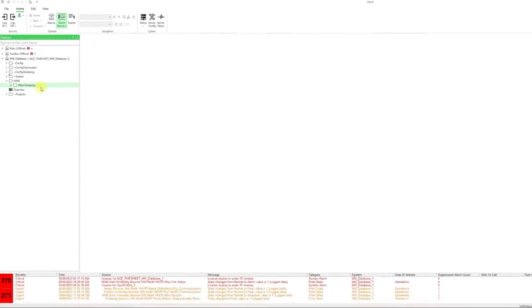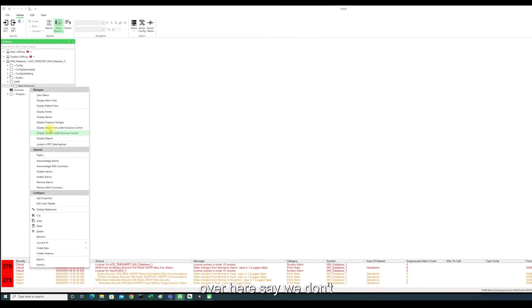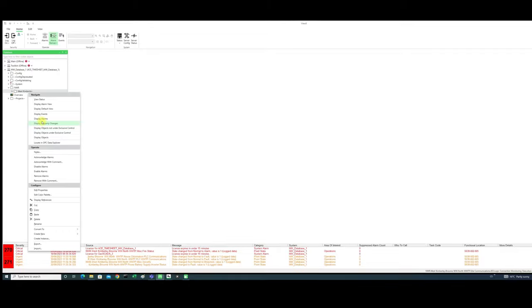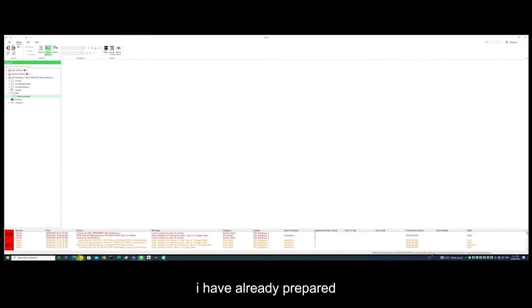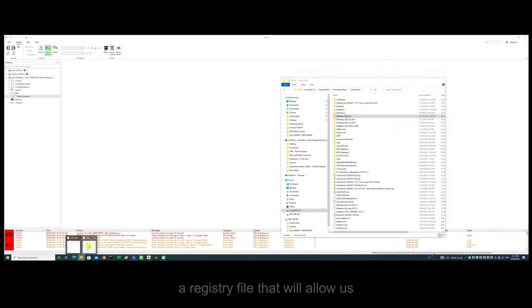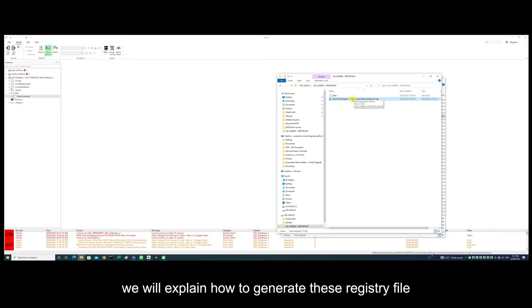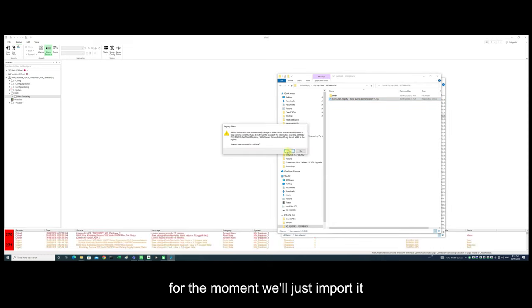When we right-click at the moment, we don't have the extra queries; this is the default menu. We are going to add queries to this. I've already prepared a registry file that will allow us to add them to the registry. Later on, we'll explain how to generate this registry file. For the moment, we'll just import it.